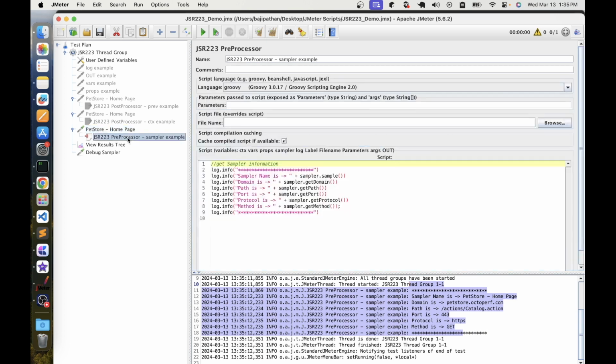So if you want to get this kind of sampler information, then you can use sampler. The reason for adding the preprocessor element is that this sampler will only get the information before the actual sampler execution. Until now we have added all our code to the post processor. That means that code will be executed after the sampler execution, but with sampler, by adding it to the preprocessor, these things will be executed even before the sampler execution. Okay, so that is the difference.